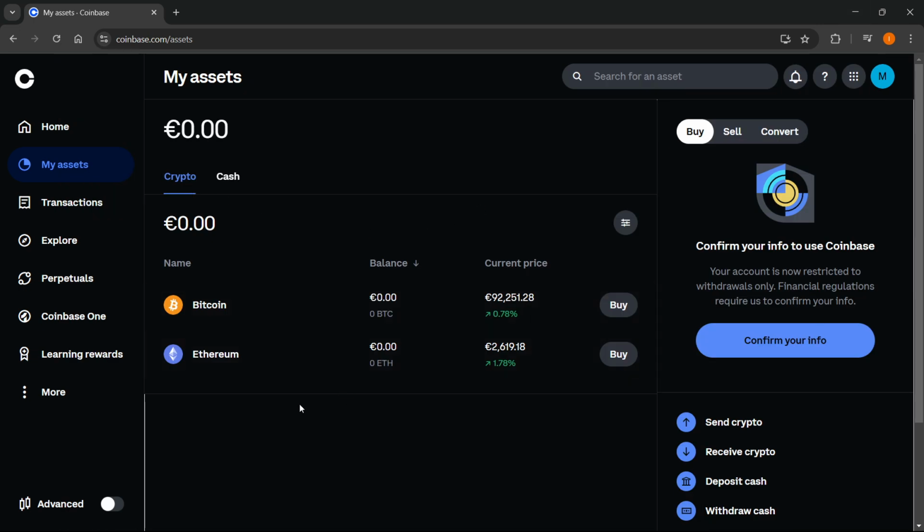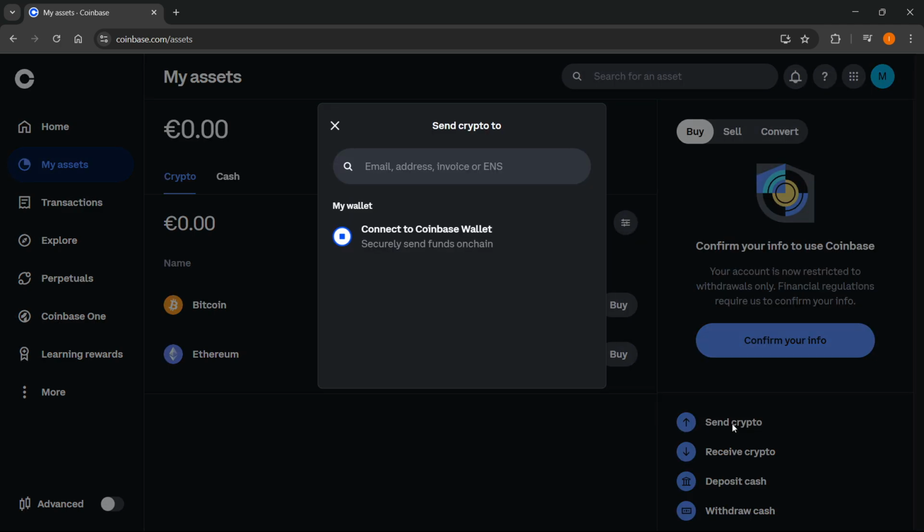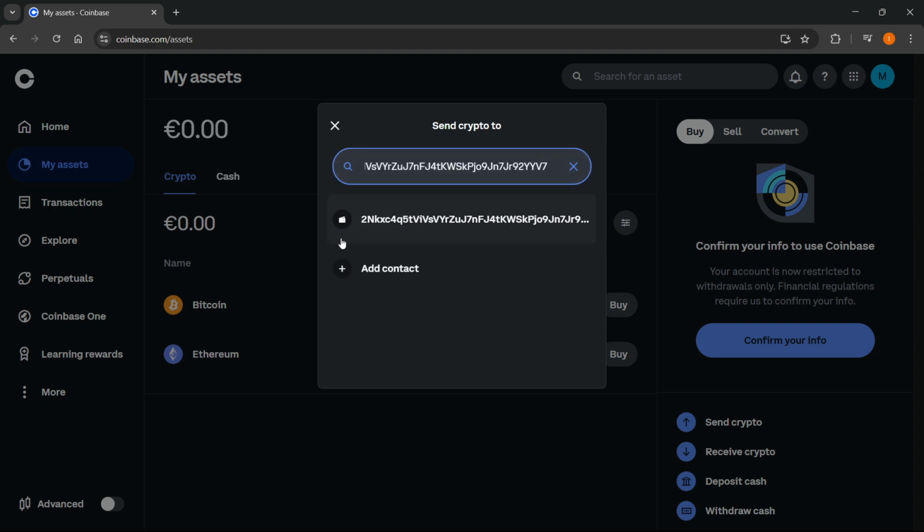And the way you do this is to go to My Assets, or on your mobile device, you simply want to click on Send. And then over here, you see an option which says send crypto. So you just want to click on send crypto and then paste in the wallet address just like this. And as you can see, it will then give you an option to click on this wallet because it recognized this is a crypto wallet. And what you have to do is just click on that wallet.